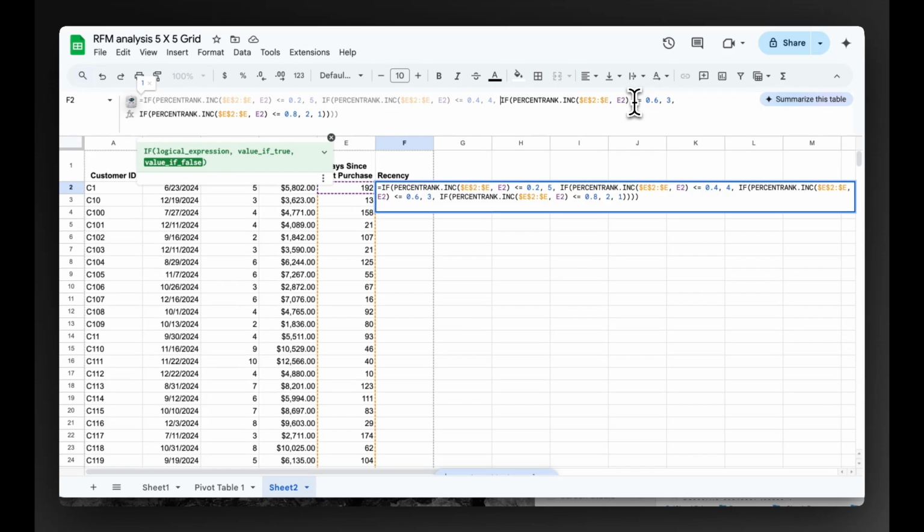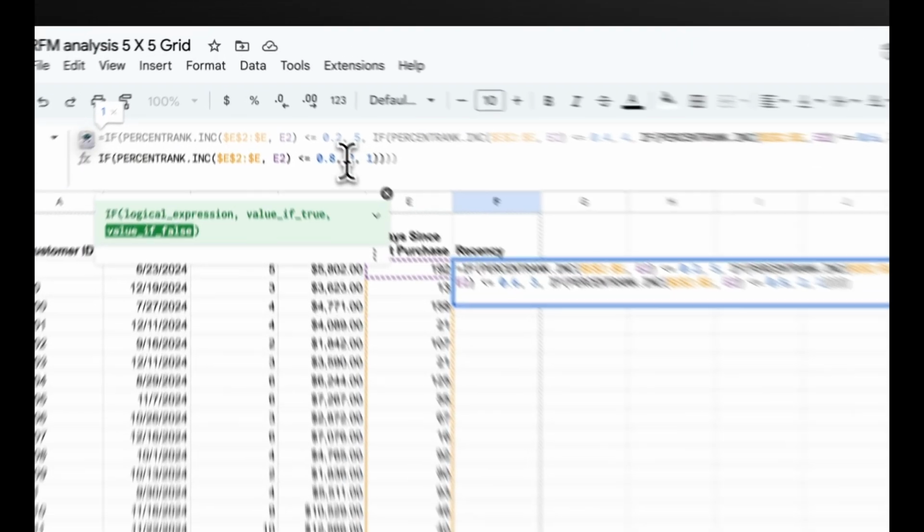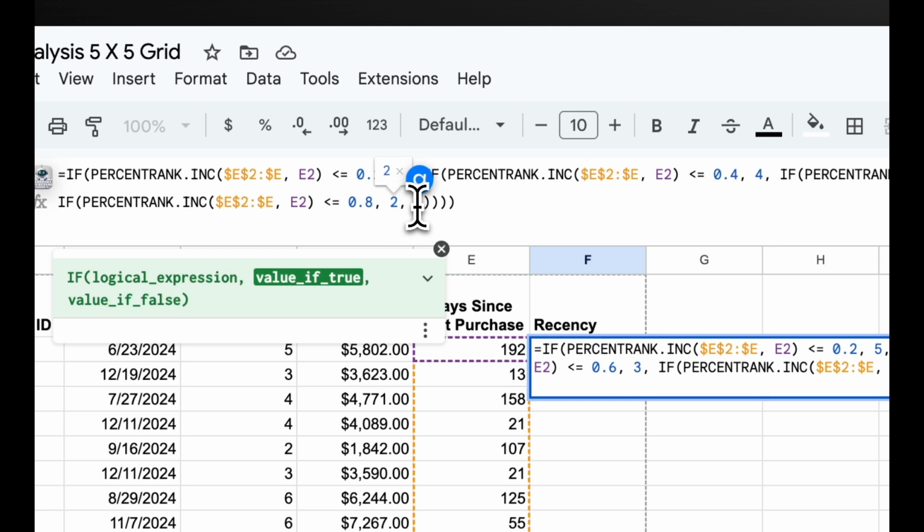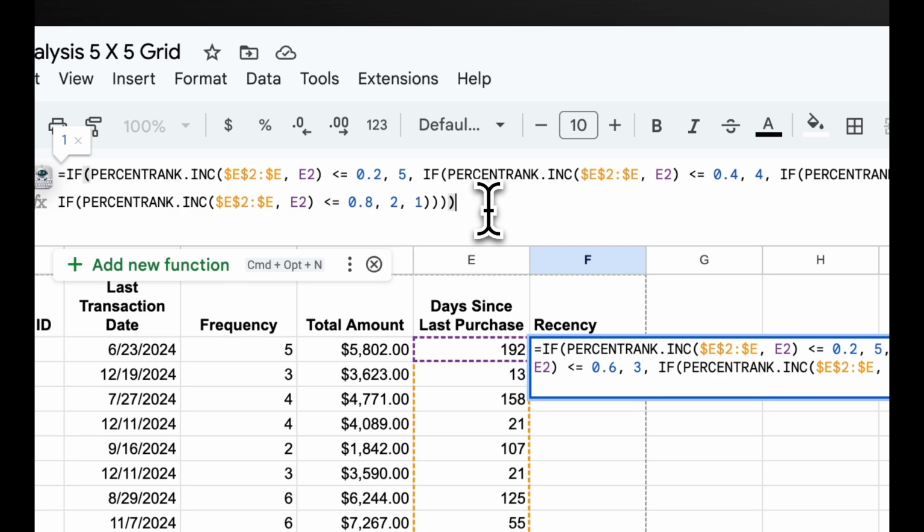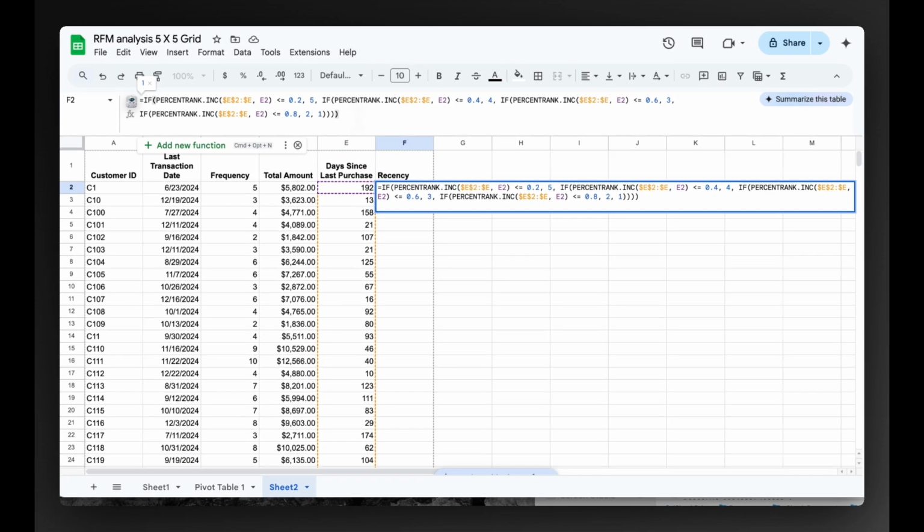We continue: next, if the percentile rank is greater than 0.4 but less than or equal to 0.6, these are the middle 20% and they will get rank 3. If the percentile rank is higher than 0.6 but less than or equal to 0.8, we are talking about the next 20%, and they get a rank of 2. Finally, if none of the above conditions are met, meaning the percentile rank is greater than 0.8, putting them in the bottom 20% of least recent purchasers, they get a rank of 0.